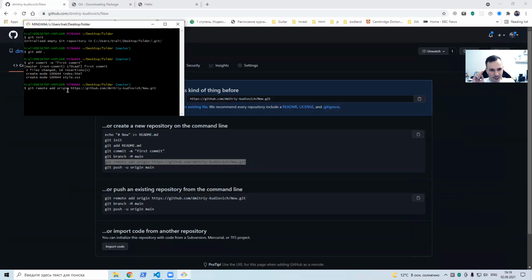Remote add. When you make your first commit, your first push, you should write this line here. Okay, and then we copy this and paste it here. But please pay attention. I am removing main, and I should use the name of our current branch, master.